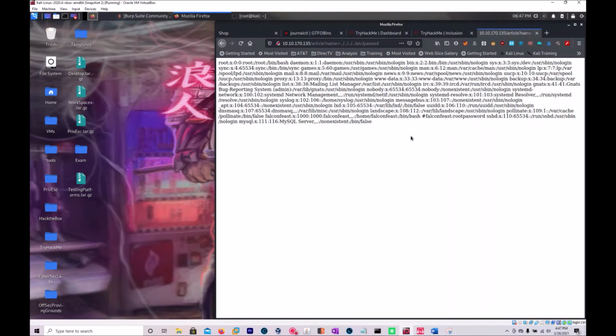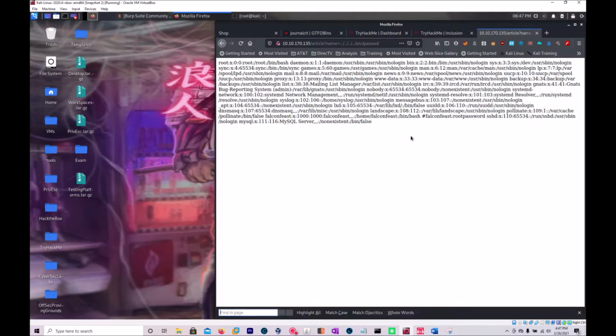Now, whenever I get these, the quickest and simplest way to find what we want is to press Control F to find here at the bottom. Simply type in home and see where it leads us. It's going to be towards the bottom. There are only two matches, and this is the only one that actually has a home directory, which is falconfeast. So let's keep going and see if we can find falconfeast someplace else.